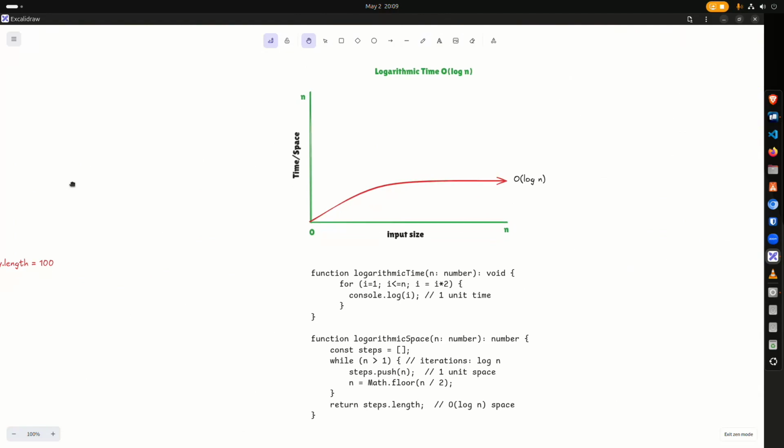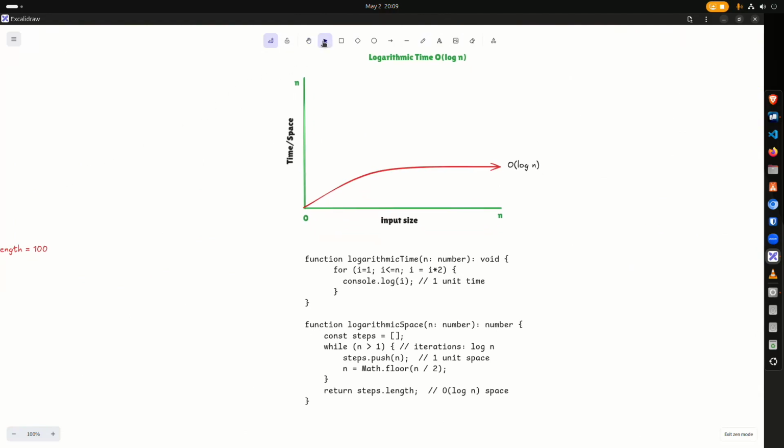All right, logarithmic time. Okay, so once again, we're going to quickly go through this piece of code. We want to find the time complexity of this code, and we're also trying to find the space complexity for this code. So let's look at this code. There's a for loop that starts at, let's say, 1 here, right? And it loops until n. So let's say that we have n equals 100, right?